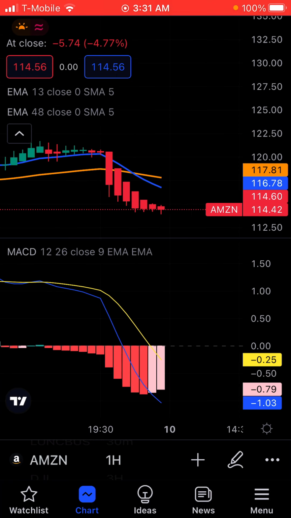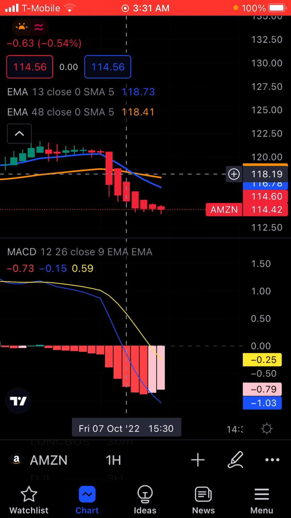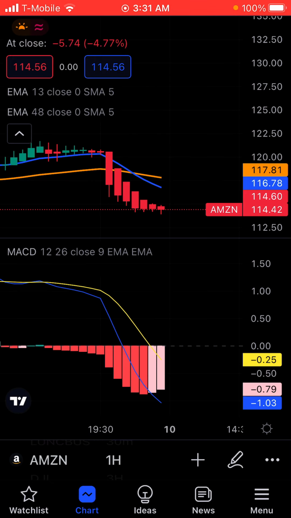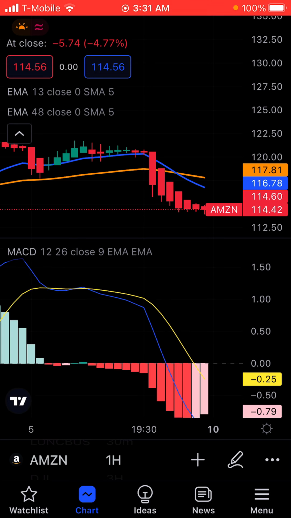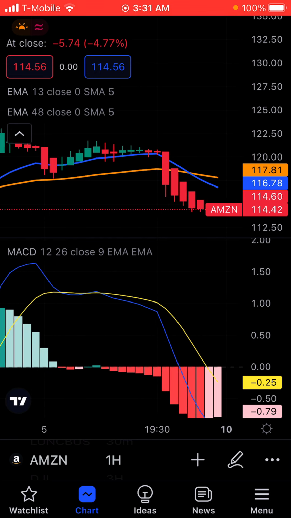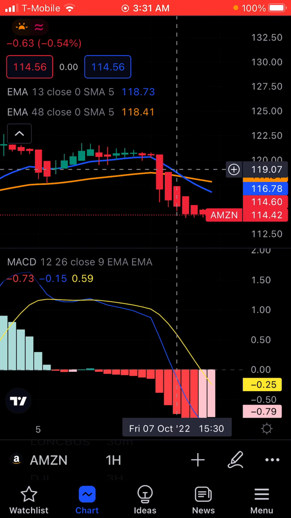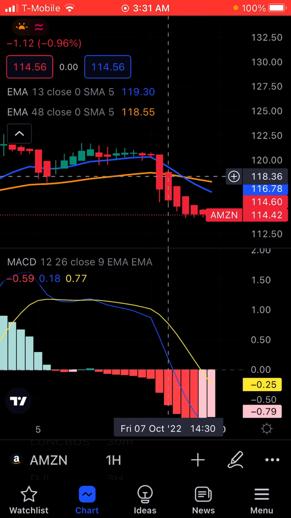Let's see, with Amazon, the cross happened right here, this is on the hour. The cross right before the weekend and the stock market closed. We see the cross right here. So what you want to look for in the MACD is, when did it cross? When did it start crossing? Right here is when it crossed with Amazon.